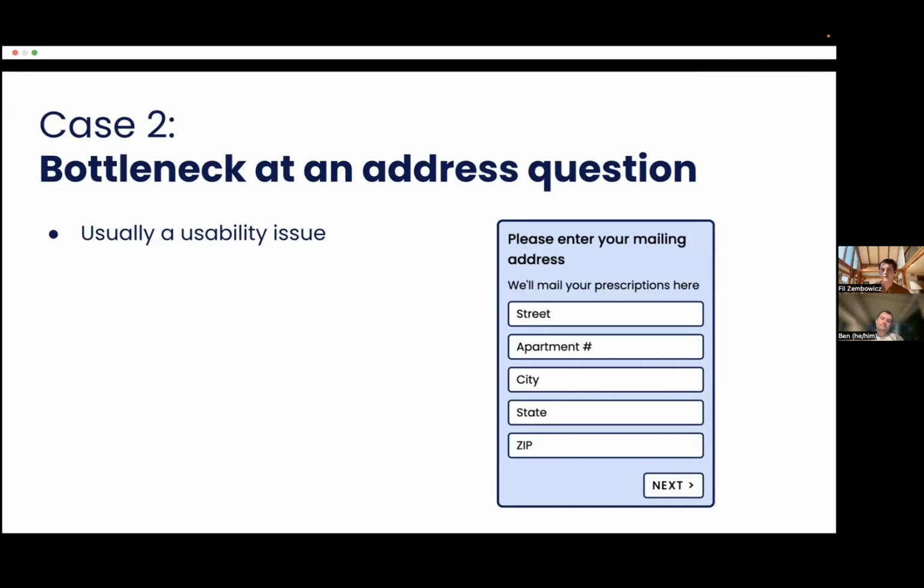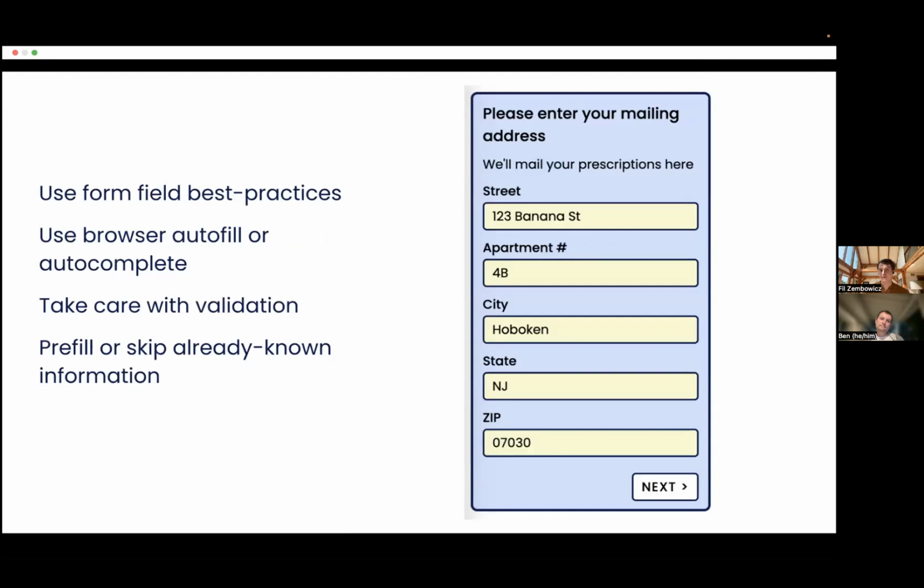And so here, really use those form field best practices, right? Use labels, use standard components, don't try to be clever. Use autofill or autocomplete. That's huge, right? The best question is one that I don't even have to answer. And as much as you can, try to pre-fill information that you already know or skip it, right? Often you may already know something or have some other source of data that can answer a question. And again, the best question is the one that's not asked, because you can just continue on.